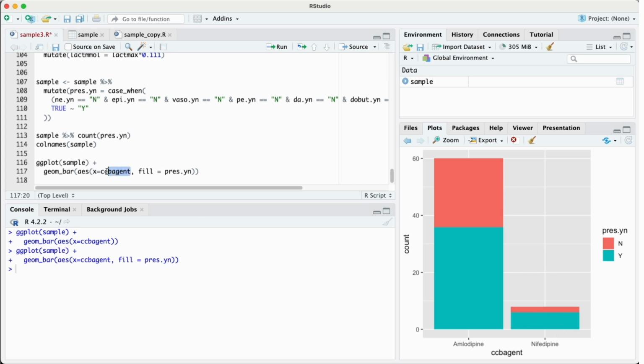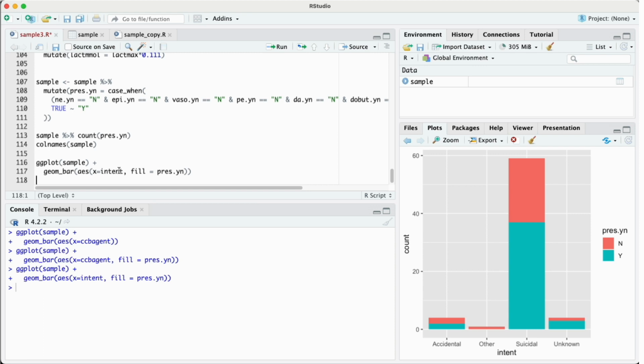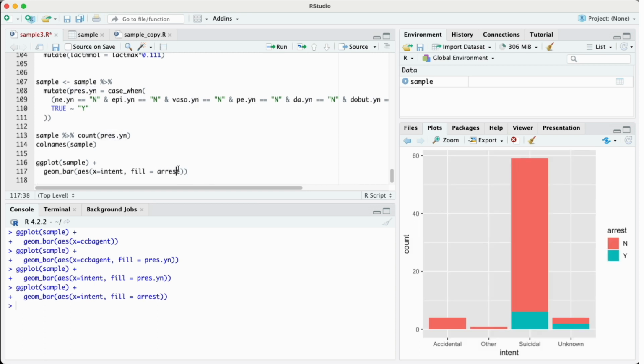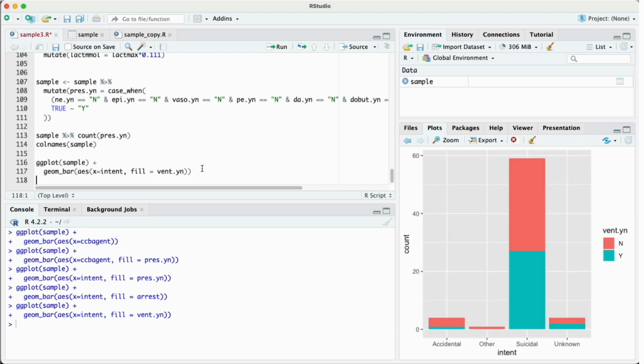And you can play around by substituting out pretty much any of the categorical variables. I could change this to intent and did they get pressors? I can change this to intent and did they have an arrest? Or did they end up with an event? So it's really quick to make a bunch of different plots that will help you visualize your data, look for outliers, and look at interesting patterns.